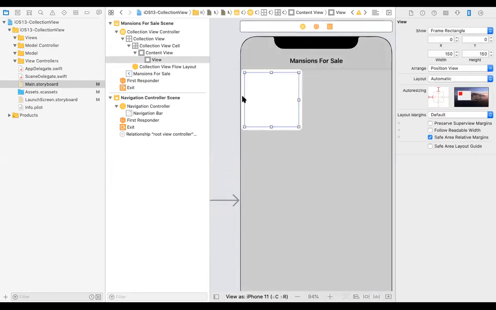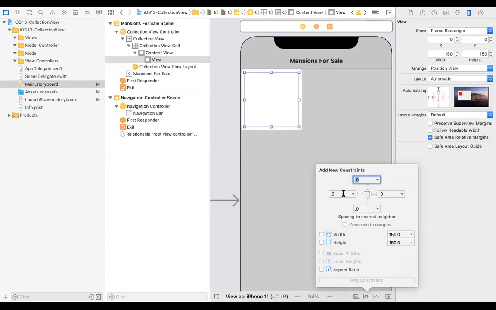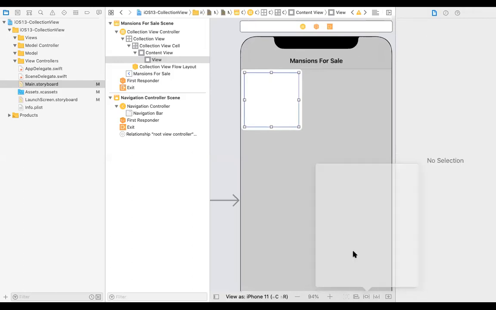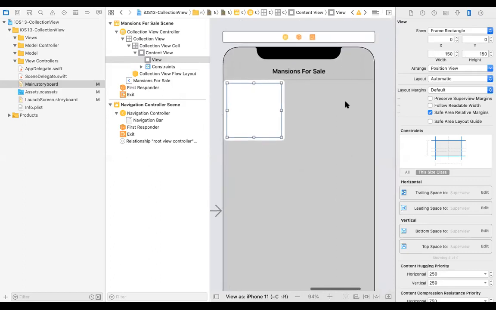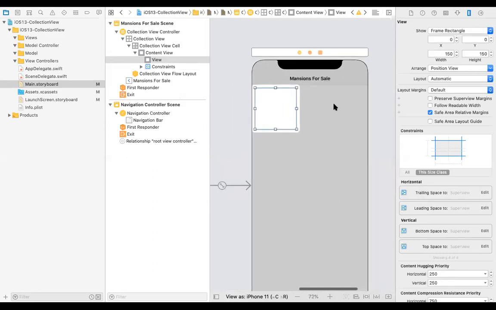Now make sure it is inside this perfect square. And then we'll go to the pin tool. You'll know it's there because it'll all be 0. And you'll just click these and add those constraints. Now the reason we're doing this is, like Spencer said, the stack views are very finicky. So we have to add a view, and then we can put in the image view and the label and put them in a stack view.